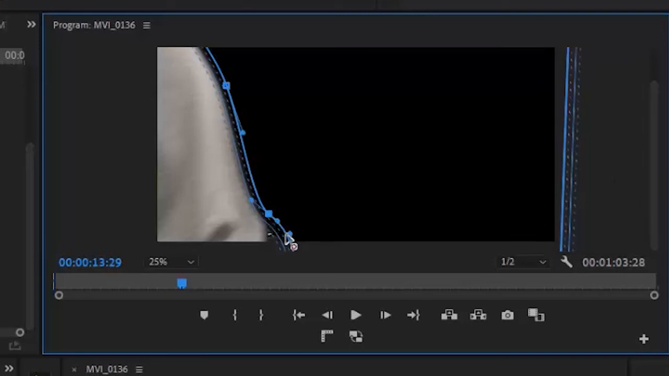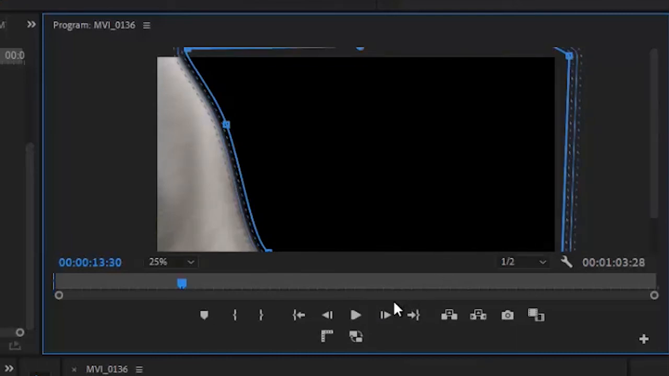So if I create a new one here, I can drag this down this way. So one more frame forward. Let me check. Create one more frame.